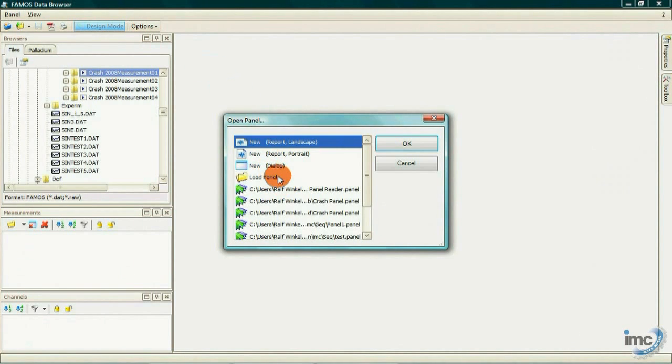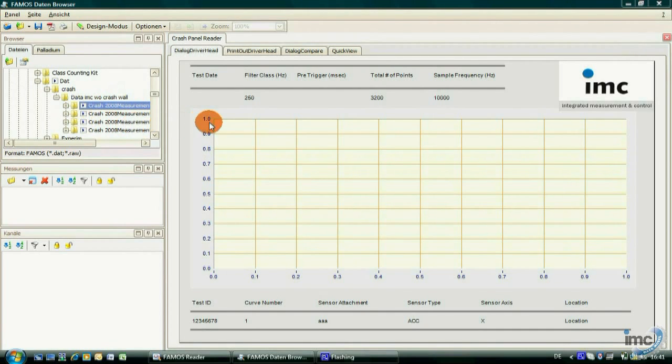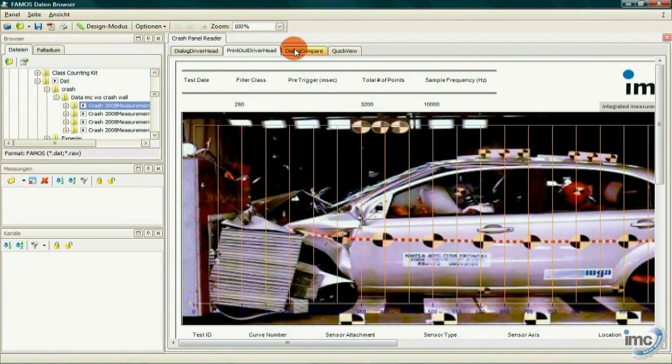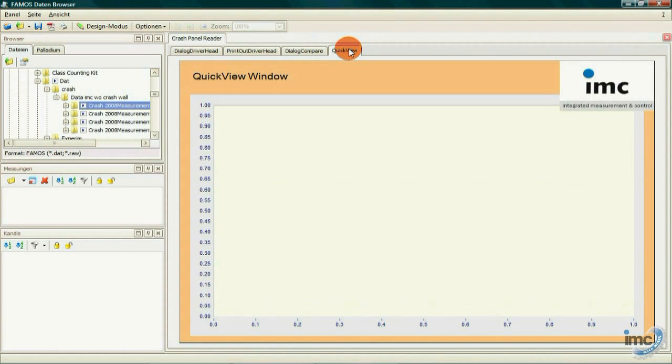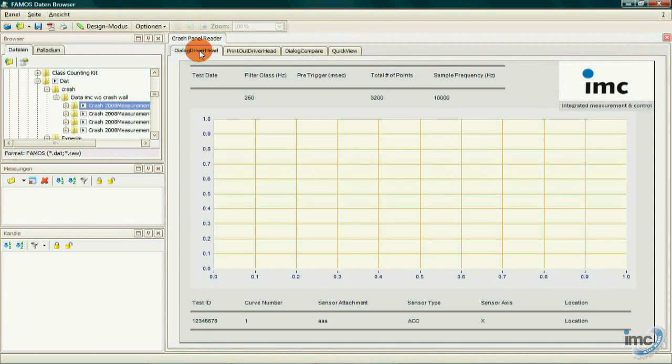I'll go ahead and skip a few drag and drop steps here by loading a more interesting panel which I've previously prepared. This panel, you will notice, has multiple tabs or pages and has been filled with several interesting elements such as curve windows and pictures.